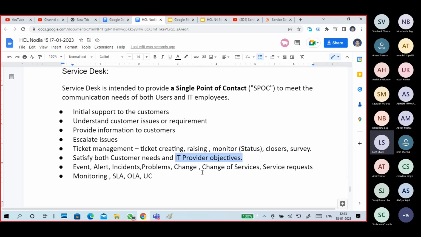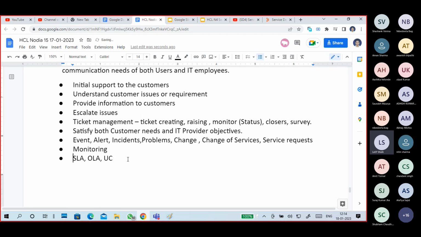And the service desk also handles different types of things like alerts, events, incidents, problems, change of services, service requirements, monitoring infrastructures, managing SLA, OLA, UC, mainly the SLA part. So, service level agreement. Monitoring your infrastructures, customer services, and all kinds of stuff.